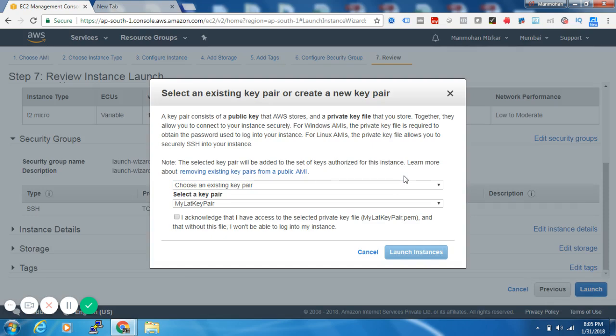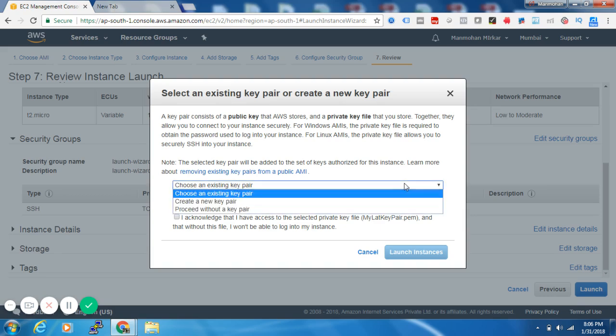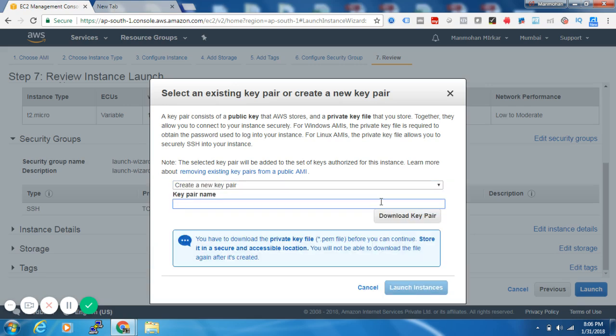This window is very important, since by this key pair you can access your virtual machine, without which you cannot access it. So whenever you are doing it for the first time, you will have to create a new one. Since I have created one earlier, it is giving me an option of an existing key pair. So here we will be using a new key pair. We just have to give the key pair name.